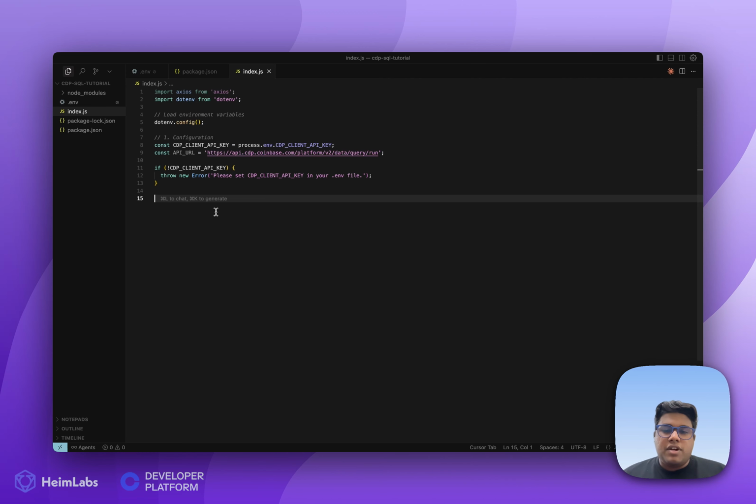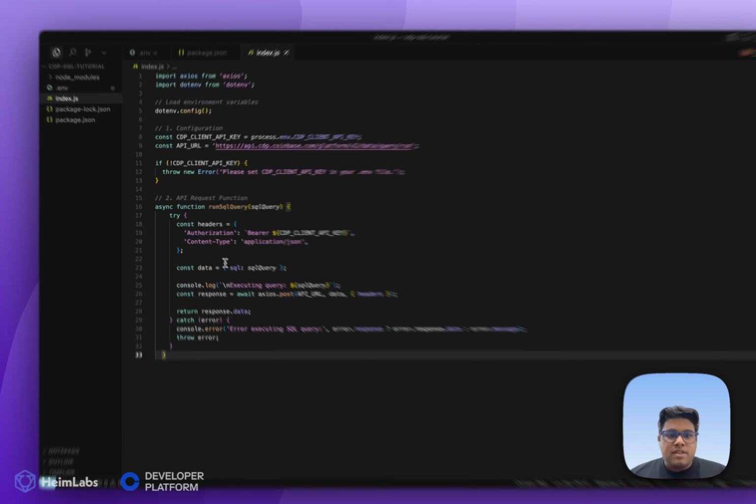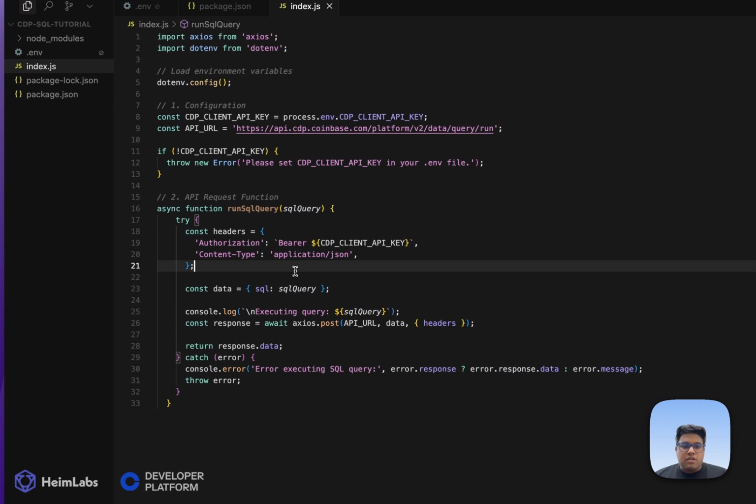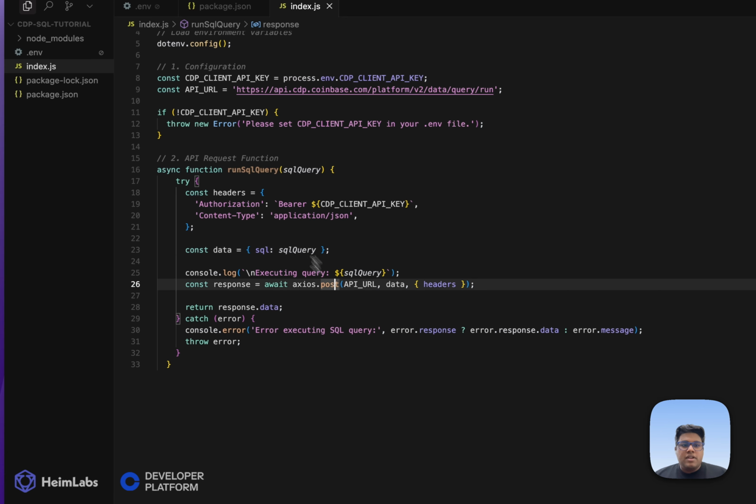Once we're done with this, we'll start with the various utility functions that we would need for the script. The first function we would need over here is the API request function. This function would basically query the API and manage the API requests and responses. I already have the function over here. This is the API request function, and we'll keep the name as runSQLQuery. This will be the function which would run the SQL query by calling the API from Coinbase Developer Platform.